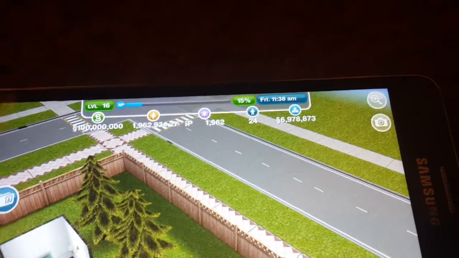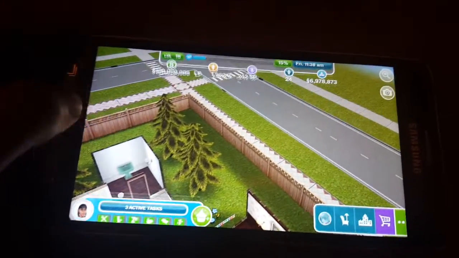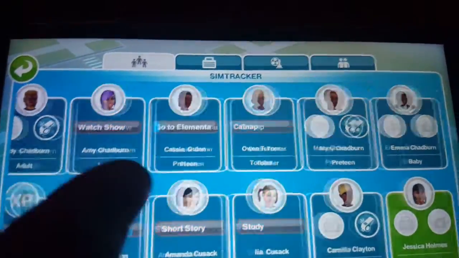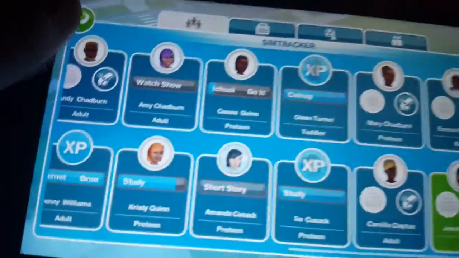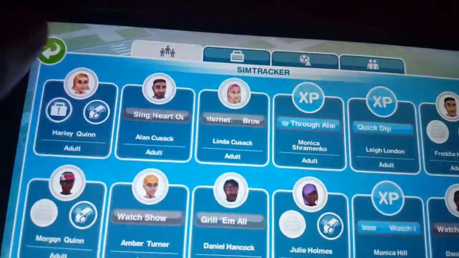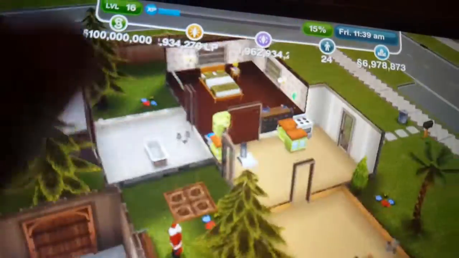And let me show you how many Sims I made with like a lot of houses. Lord Jesus, hold on. I have 24 Sims. Yeah, 24 Sims. And I have like kid Sims too. So yeah, I'm just fixing up this place.